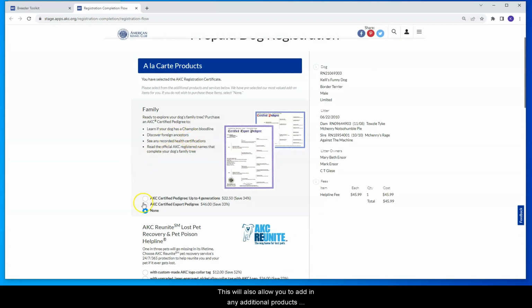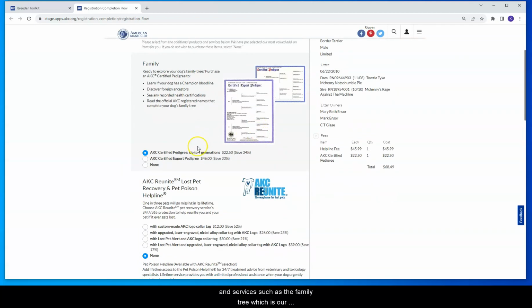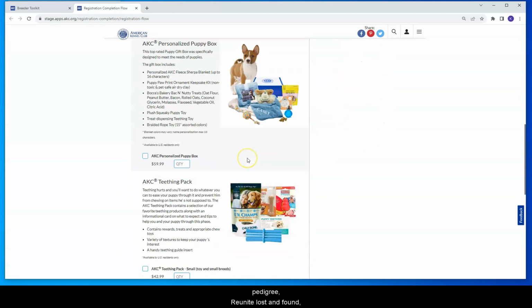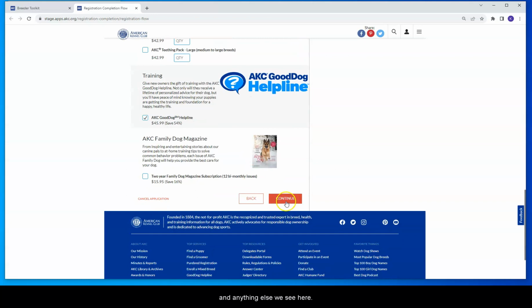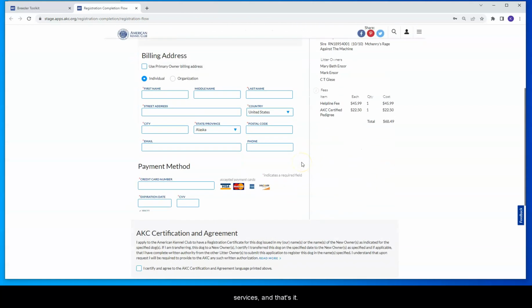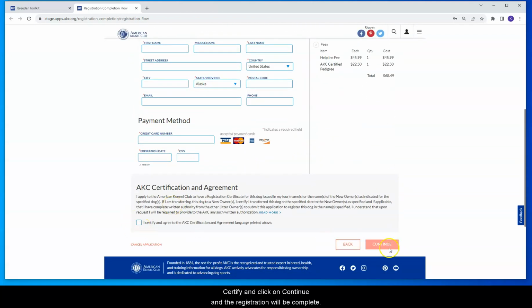This will also allow you to add in any additional products and services such as the family tree, which is our pedigree, reunite lost and found, and anything else we see here. Click on Continue and then simply fill in the billing information, pay any remaining balance if you have added any additional products or services, and that's it. Certify and click on Continue and the registration will be complete.